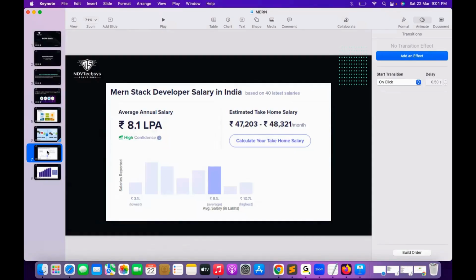Come to the point, there is one more thing. What is the average salary for a MERN stack developer in India? The average salary for the MERN stack is 8.1 LPA in India. This is a good package when you compare it with other programming skills you have in the IT industry. MERN is going to have good packages based on the industry.